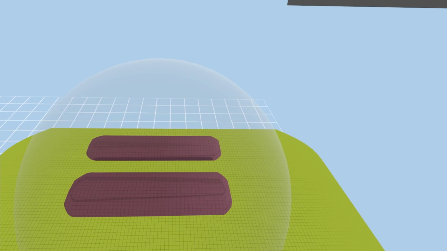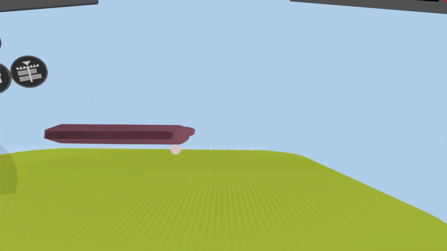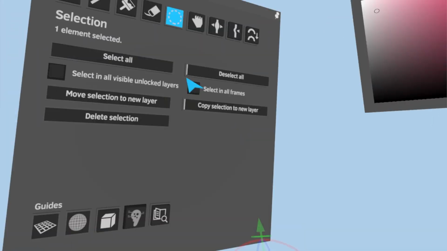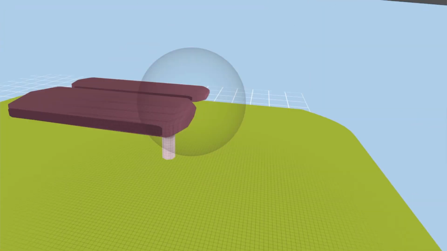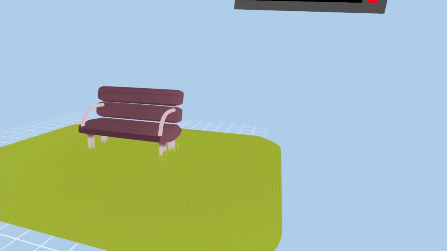Using the thick and thin tool on it will not break the roundness of the edge unless you over-inflate or deflate the mesh. Add some shadows and grass where the bench legs make contact with the ground.